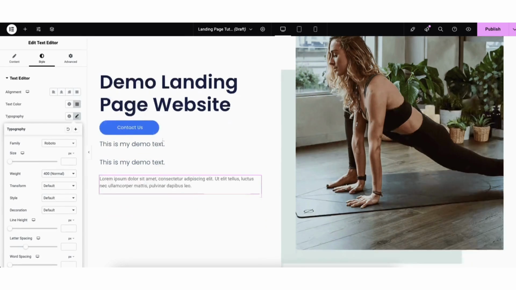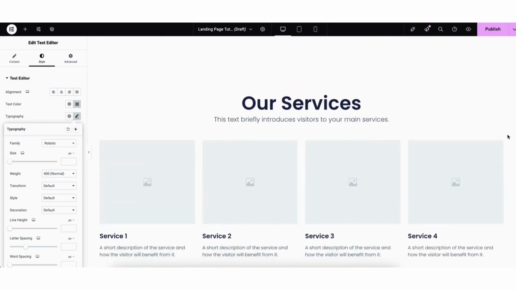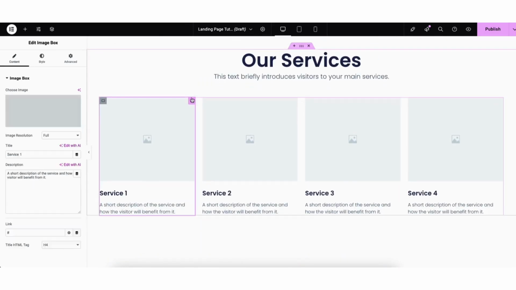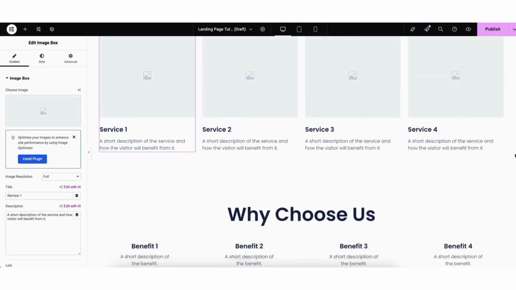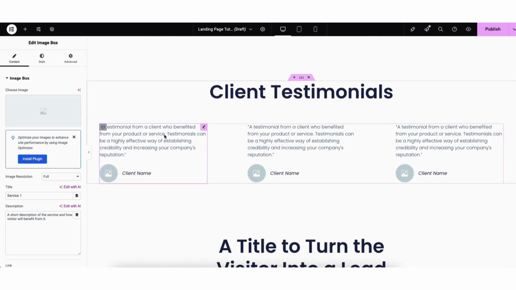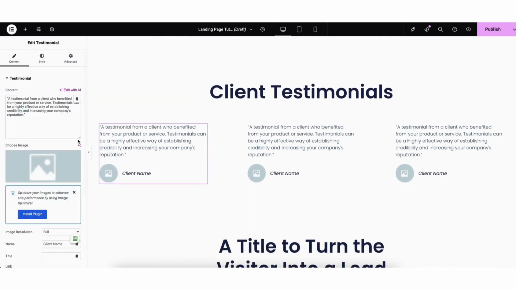Next, I'll scroll down to the services section. If you click into a section, you can change the image by clicking into it like shown earlier. You can change the title and description. Next, if you scroll down to the testimonial section and click into a section, you can change the testimonial text to what you'd like.